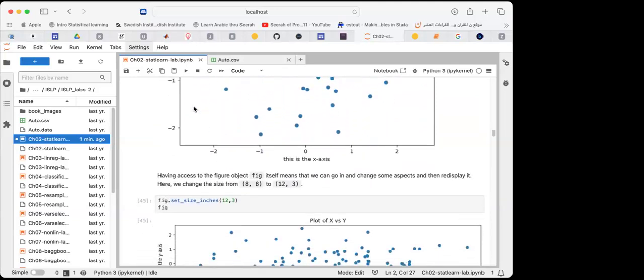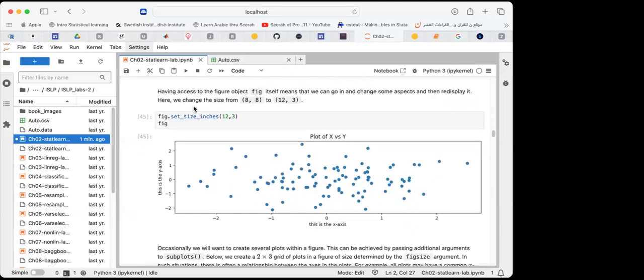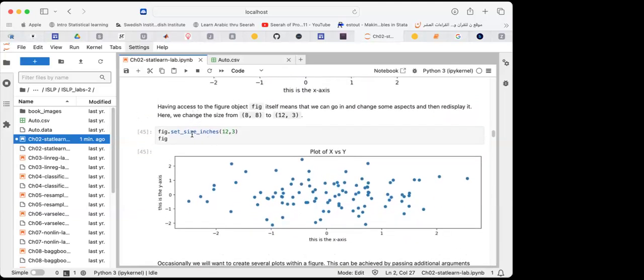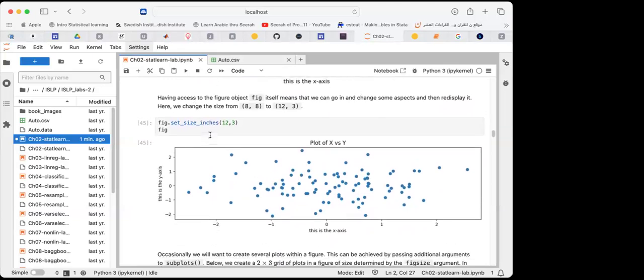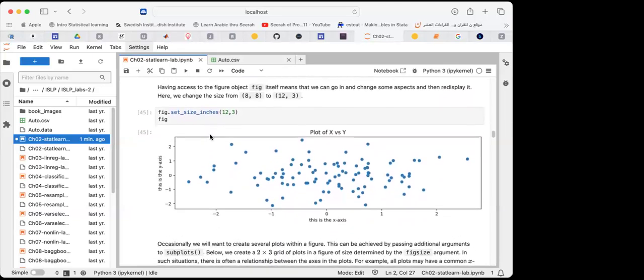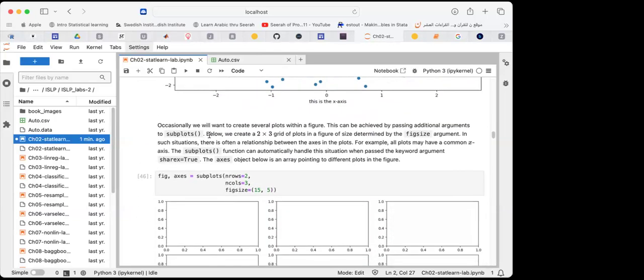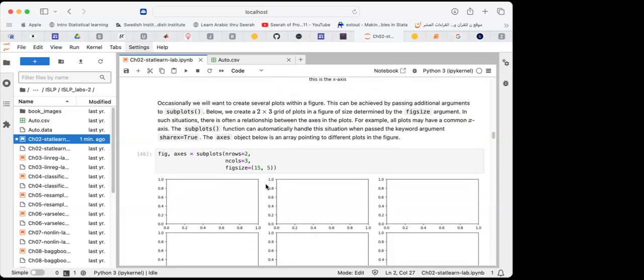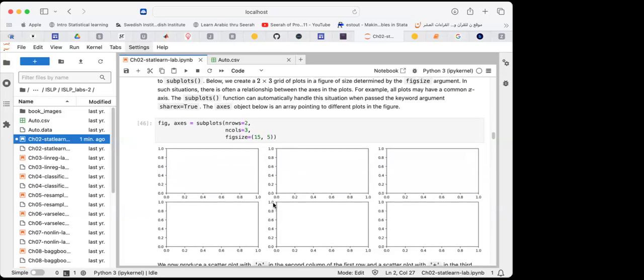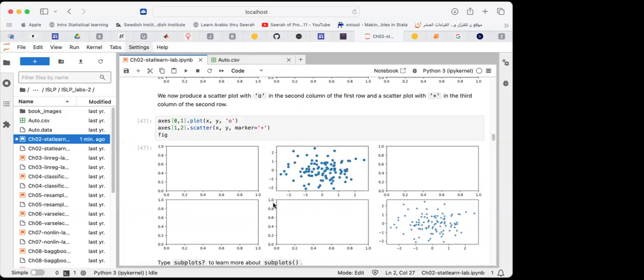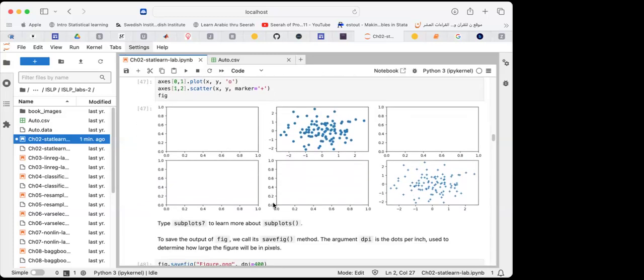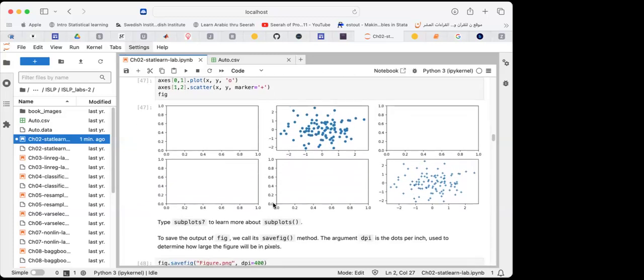We could also adjust the figure size by using the set figure size inches method. Then if you want to get the various subplots, we have to adjust. Like here, we want 2 rows and 3 columns, and the figure size is as follows. So this is all quite handy, and depending on the type of analysis you are doing, having a subplot might be very useful.